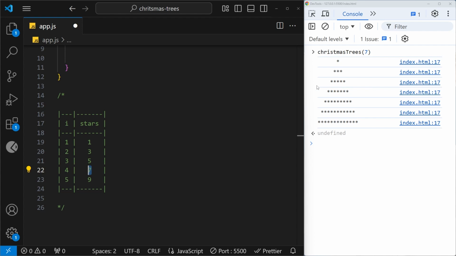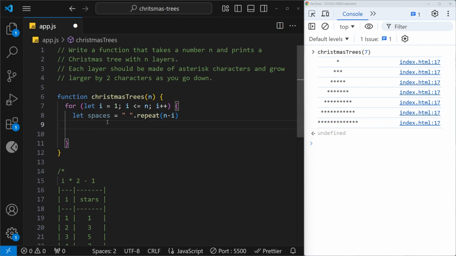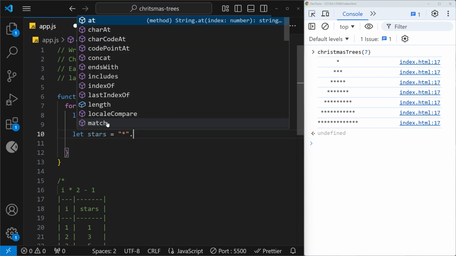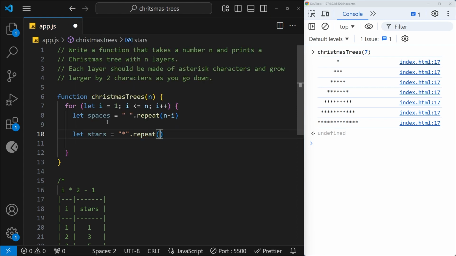Now, looking at these numbers, I can spot a relationship between i and the number of asterisks. If you multiply i by 2 and subtract 1, you get the number of asterisks on that layer. So for the first layer, 1 times 2 is 2, minus 1 is 1. For the second layer, 2 times 2 is 4, minus 1 is 3. For the third layer, 3 times 2 is 6, minus 1 is 5, and so forth. So we can use that formula to print the correct amount of asterisks on each layer. To do that, we'll make another variable called stars, and this time we'll set that equal to a single asterisk as a string. And then again, we'll use the repeat method on it. This time, though, we need to pass in that formula, i multiplied by 2 minus 1.